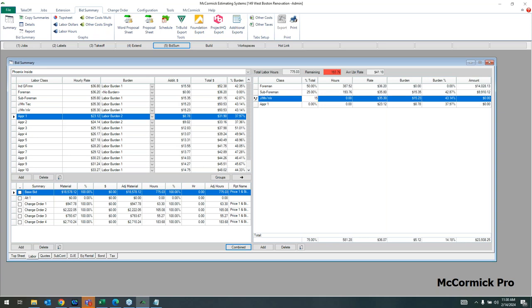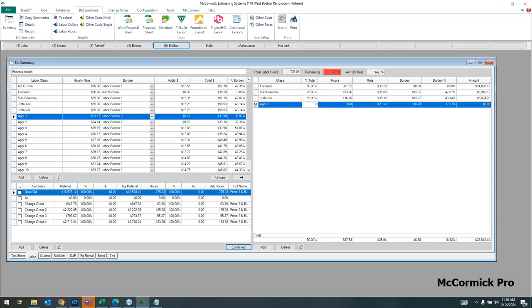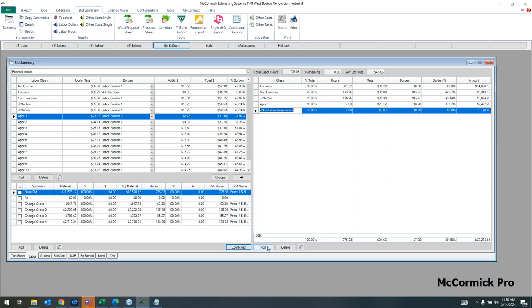We'll say 15% to my journeyman, and the remaining 10% of my hours to the apprentice. So now I've applied 100% of these hours to these rates. And we also have the burden percentage and the amount per employee. Now, I can take it a step further and customize this.